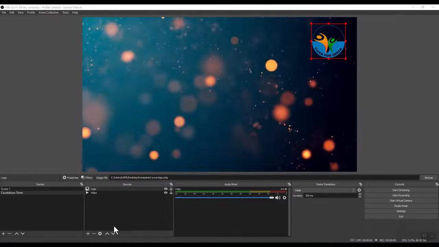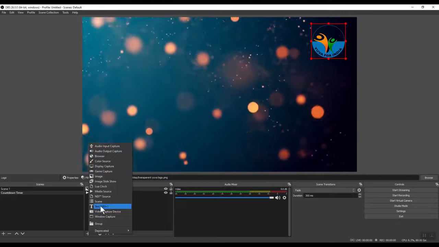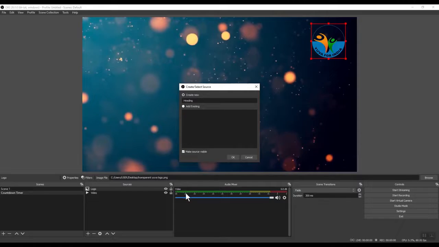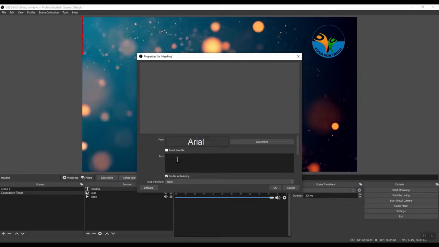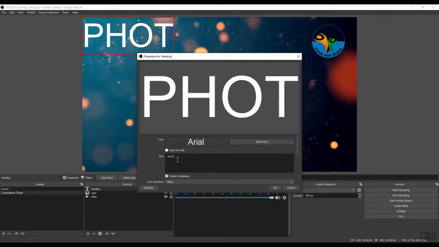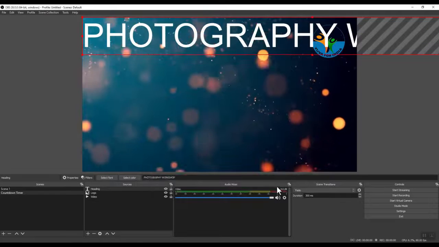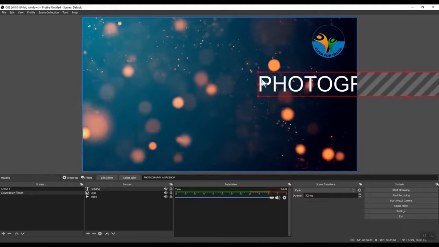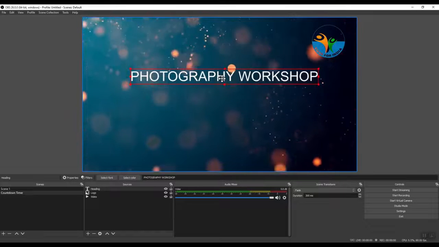Next, let us add some text. Click plus and this time choose text. Give a name to your text. Let's call it heading. Click OK. And in this section, I will type the text that I want to appear on the screen. I will type photography workshop. Click OK. I can resize the text, make it small or big, and position it properly on the screen.